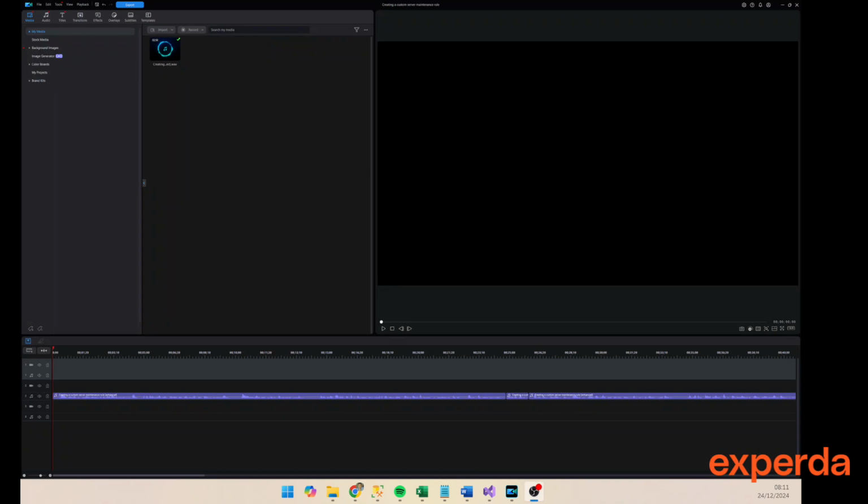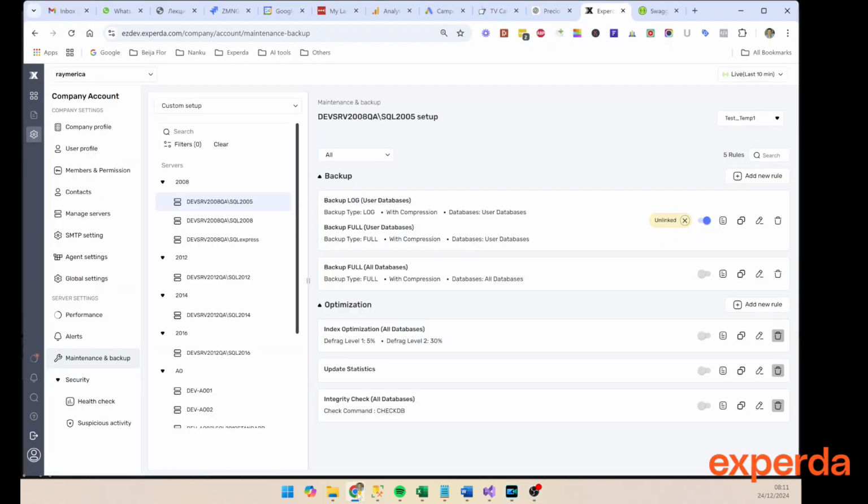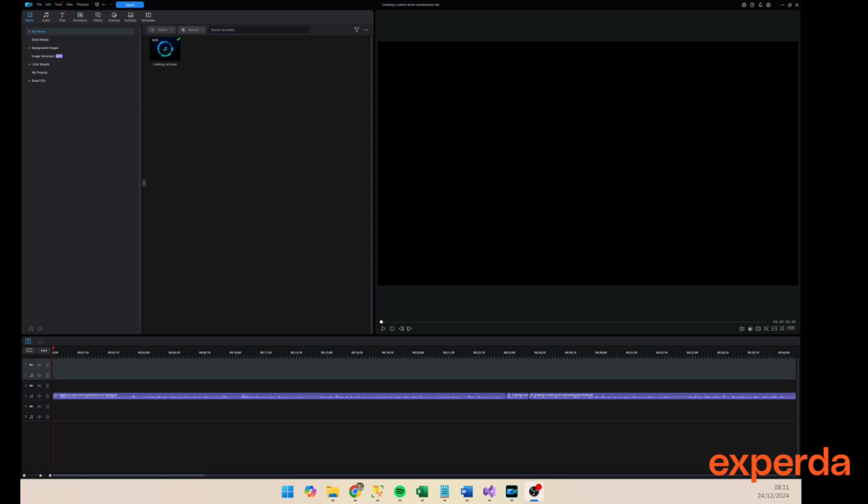Access the Custom Setup menu. From the left side menu, select Custom Setup and navigate to the specific server you wish to configure. Begin the dialog for the maintenance rule you want to add or modify. In this example, we'll work with the backup rule.